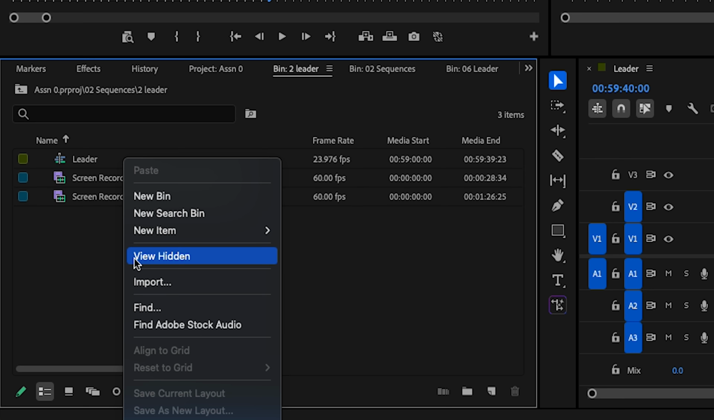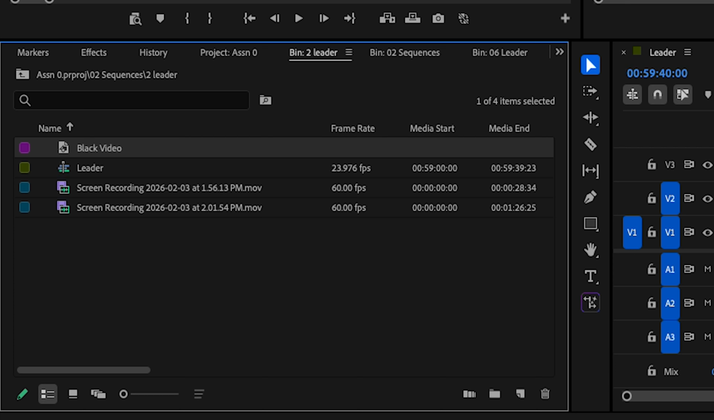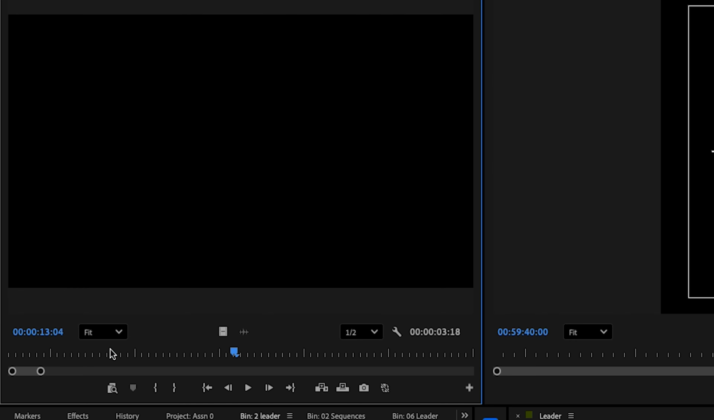Next thing we need, right-click Black Video. Hit OK. Double-click the black video to bring it to the source window. Click an in, hit plus 1200, which is 12 seconds, go back one frame, hit an O, hit Overwrite.